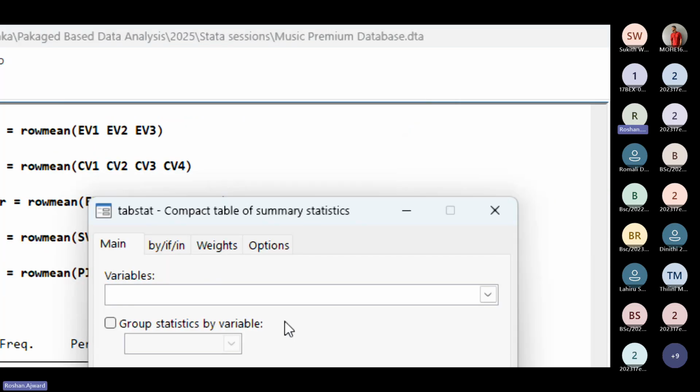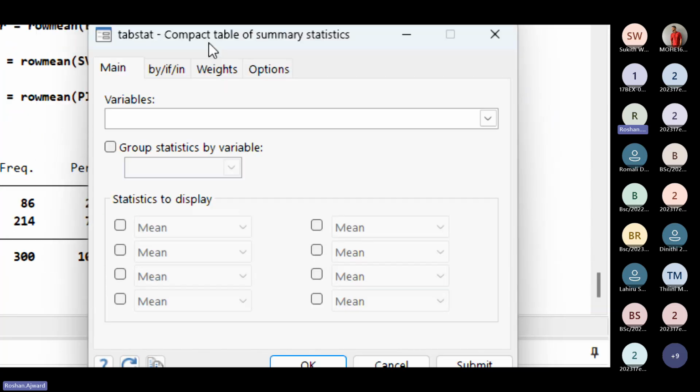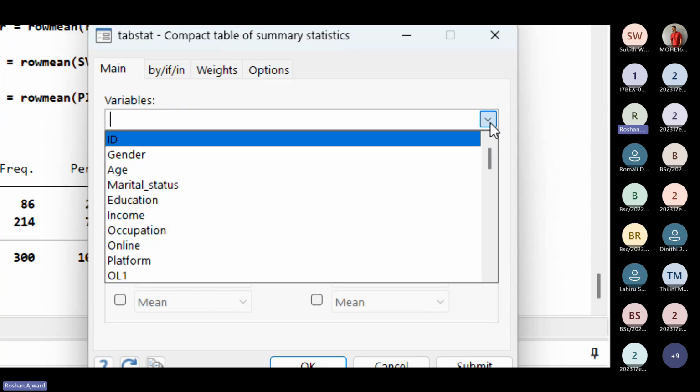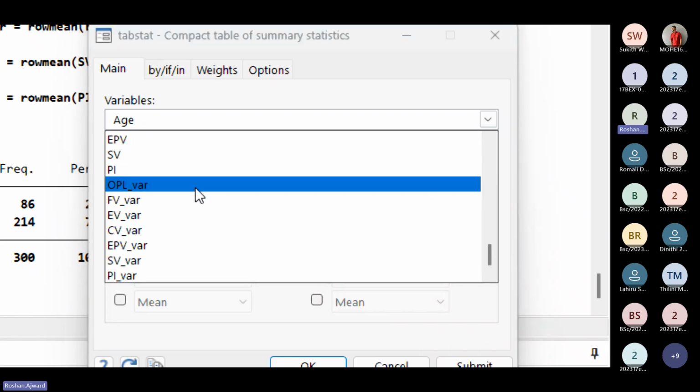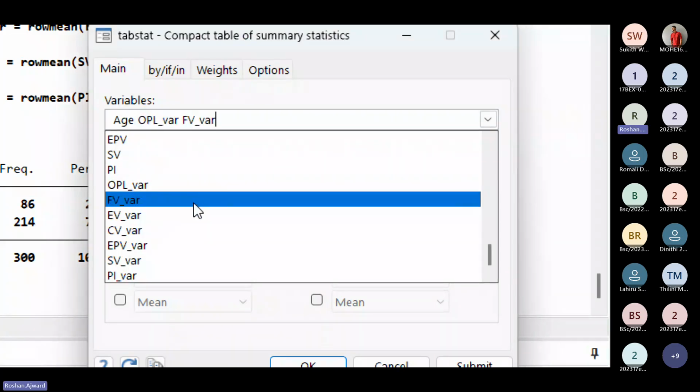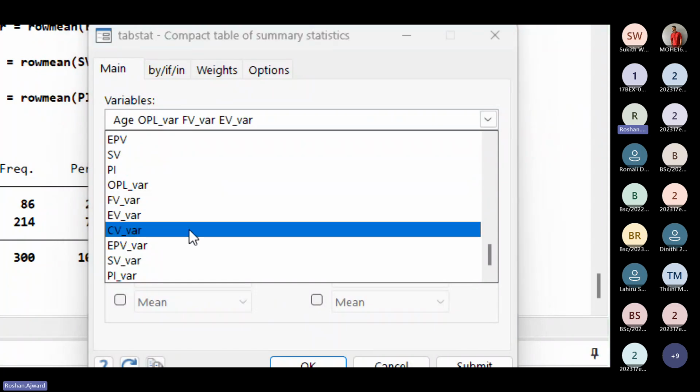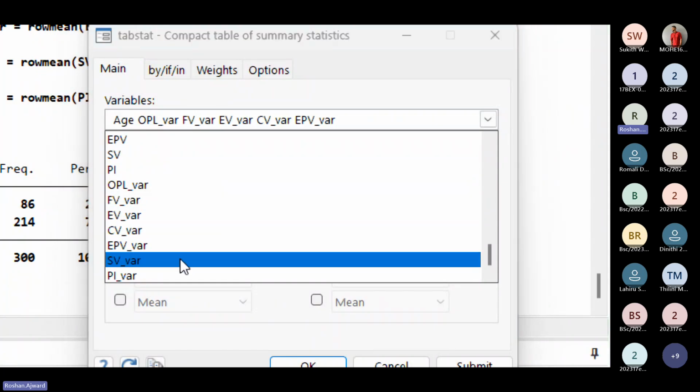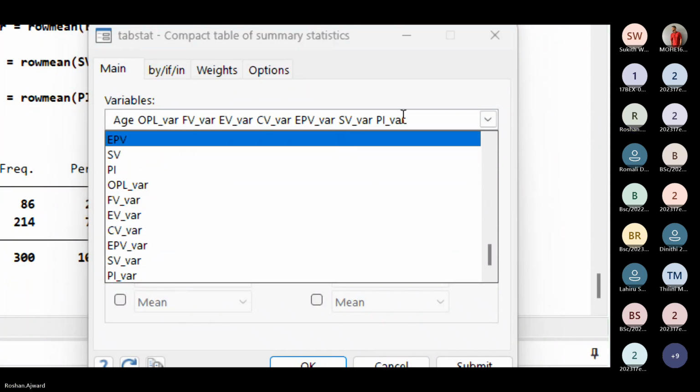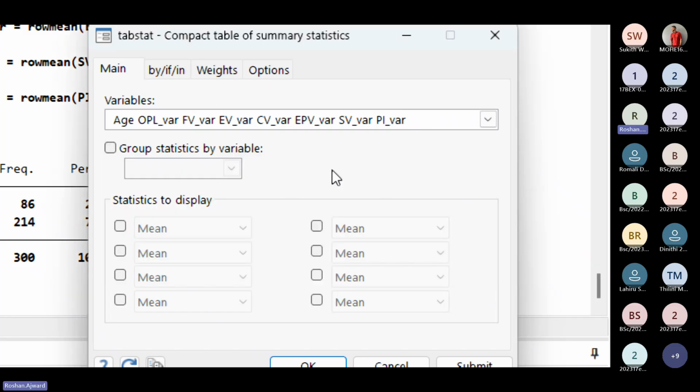That's how you could generate descriptive statistics easily. So I'm going to take the continuous variables. Age is a continuous variable, and also I'm going to take some other variables we created: OPL var, FV var, EV var, CV var, EPV var, and PI var. So all the independent and dependent variables I have taken.